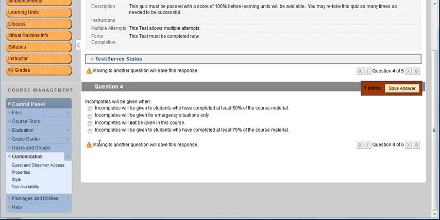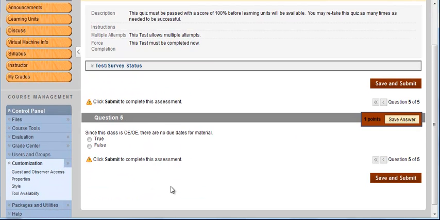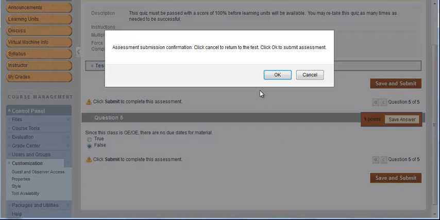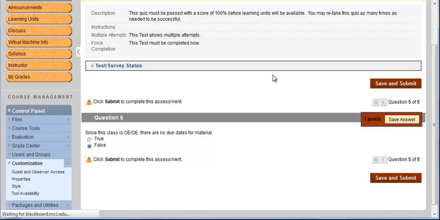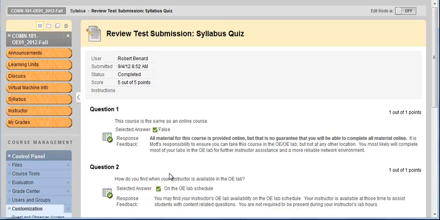Incompletes will be given when? Incompletes will not be given in this course. Since this is an OE class, there are no due dates for material. False. There are due dates. So I'll click Save and Submit, and it'll provide feedback. So it'll say OK to view results. We'll click OK, and we can see how we did on this.